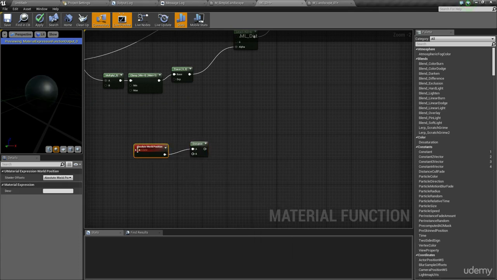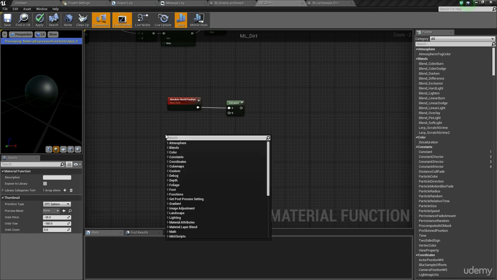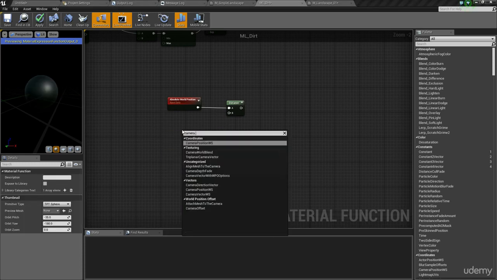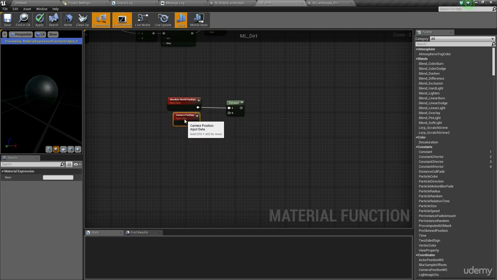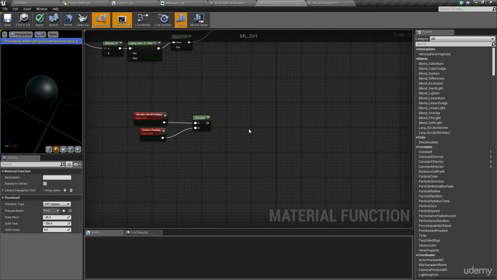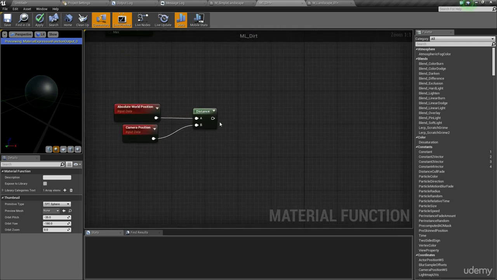So absolute world position returns the location in world space of the pixel that we're looking at. And if I get the distance between that and my camera position, oops, accidentally clicked on the wrong one. You can see that we have camera position in world space. If I get that and plug it in, this is actually going to give me a distance value of how far away it is, which means if it's 1,000 Unreal units away, this is going to be a value of 1,000. Now, that's a big number, because it means that the only stuff that would ever be in the black part of the mask would be literally touching my face.